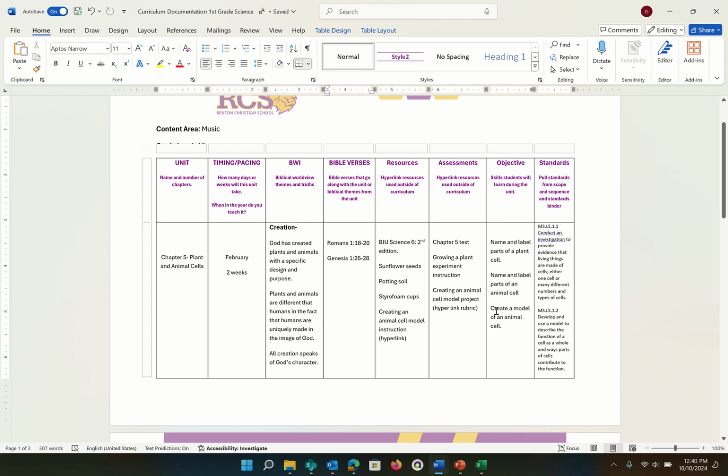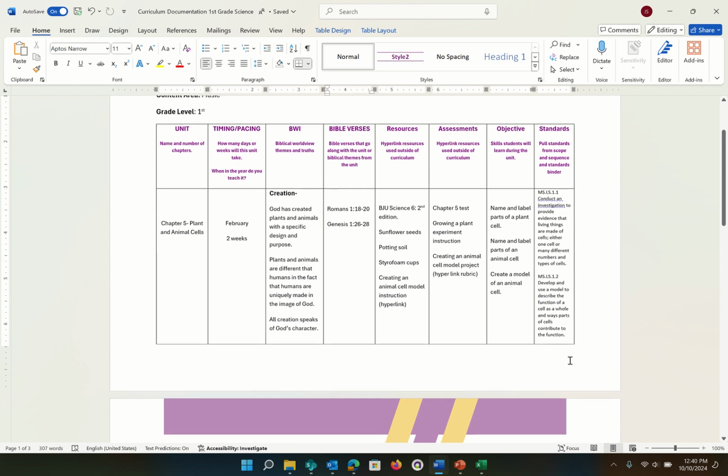What are the objectives? What are the skills that your students will learn during that unit? And then what are the standards that are being taught within that unit? And those standards you can pull from your standards binder and your scope and sequence that several of you already have.